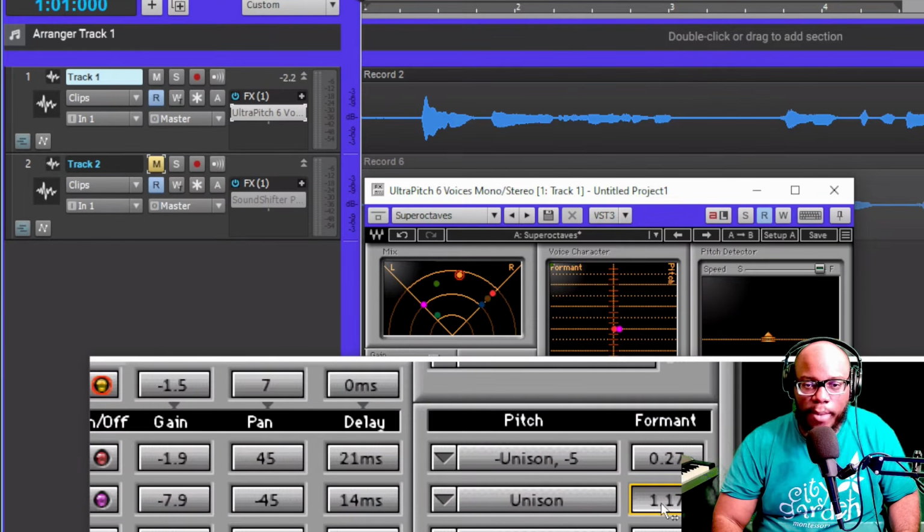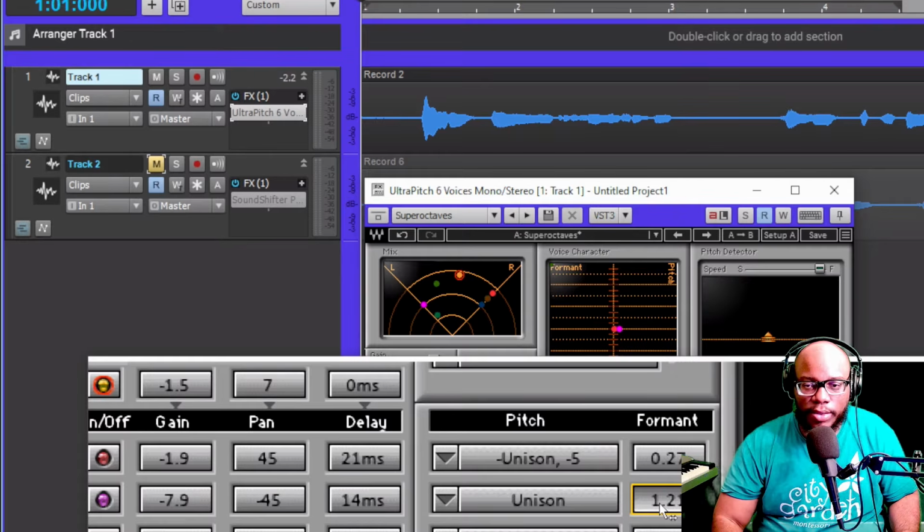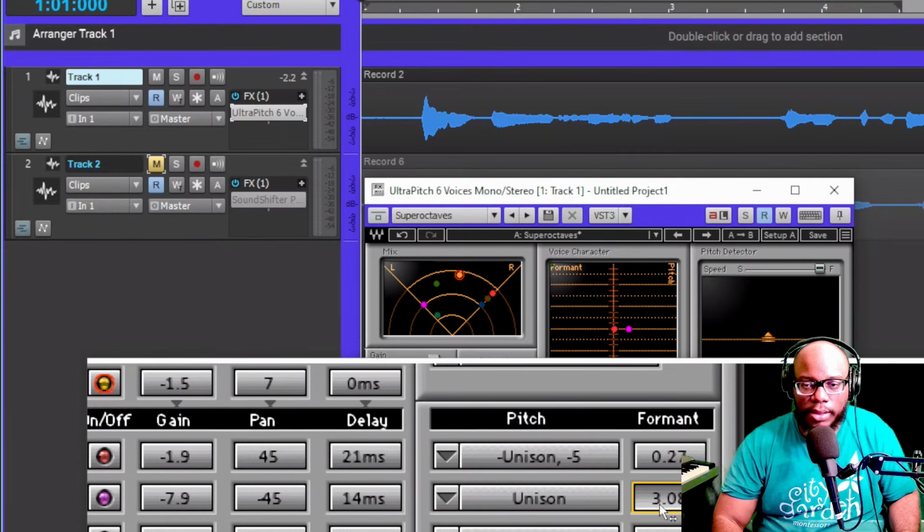I can change the format on this one by using the little wheel on my mouse.